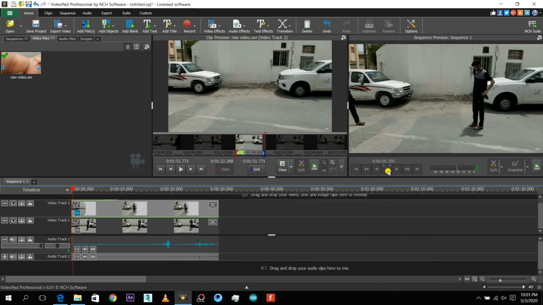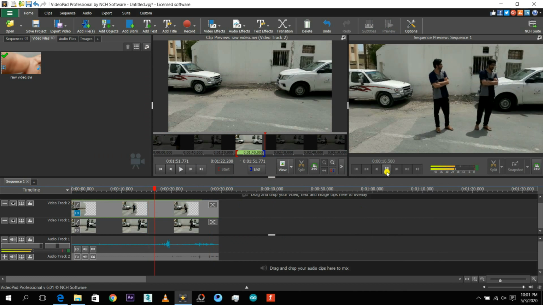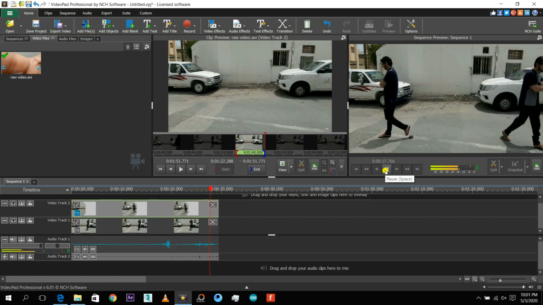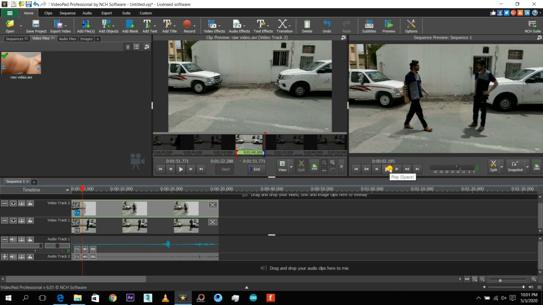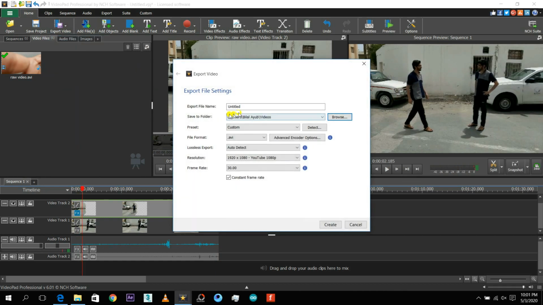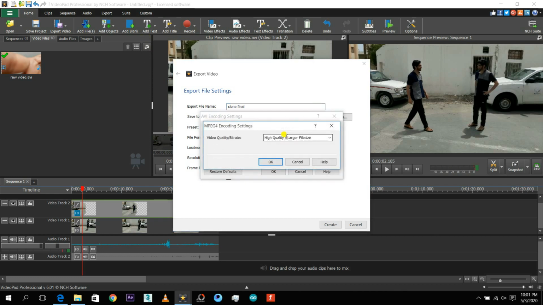So mostly that's it. That's how you clone yourself in VideoPad video editor. Once you are finished, you just export your video. You can add more of your characters in this also. You just have to add more layers and then more masking and then more effects. So the method is the same. Now just export this video into whichever format you like and then play it, and that's it.